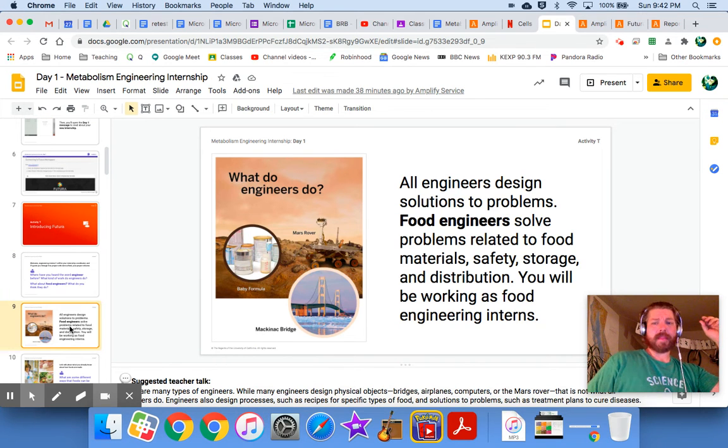But essentially, all engineers design solutions to problems. That's what you and I do in this class, right? We're finding solutions to problems. Well, food engineers solve problems related to food materials, safety, storage, distribution. And that's what you're going to be working as, a food engineering intern.